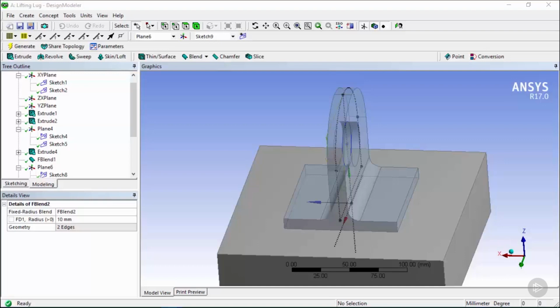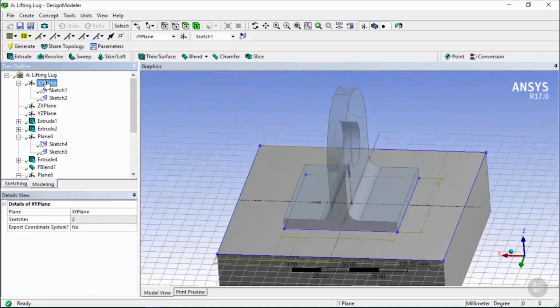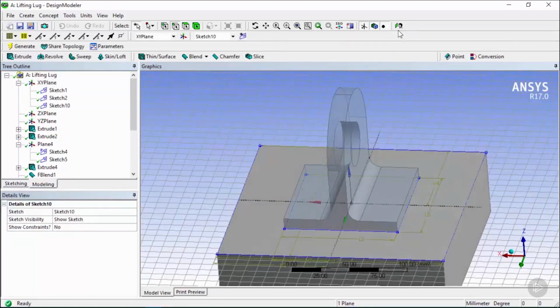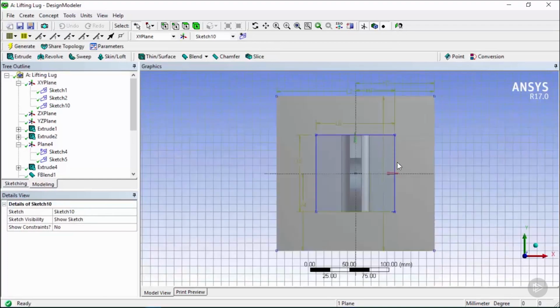Now the final step is to create our screws. So before we do that, we're going to first create the holes for our screws. So let's move back up here and click on the XY plane again. Next, we're going to create a new sketch on the XY plane. Let's go and click on the normal button to look normal to it again. So as you can see here, it created something called Sketch 10.